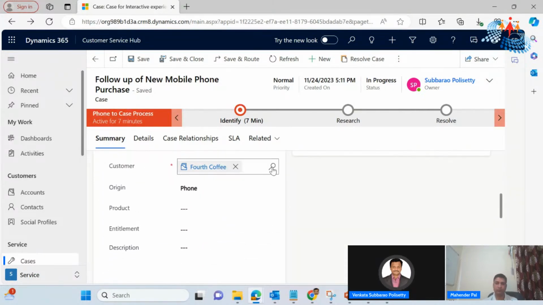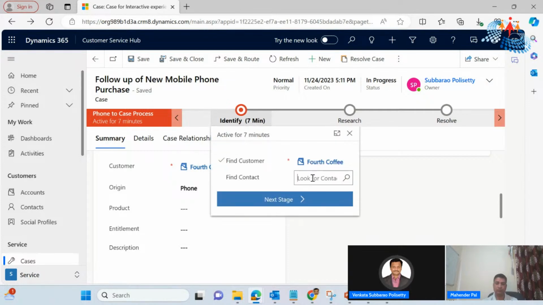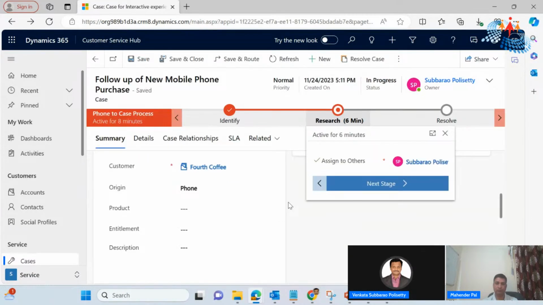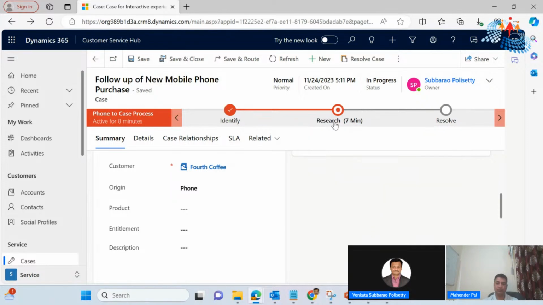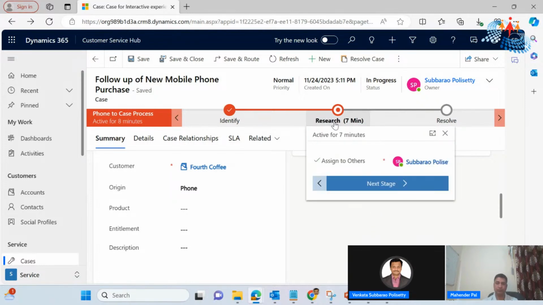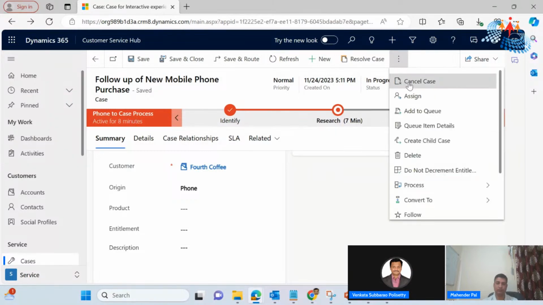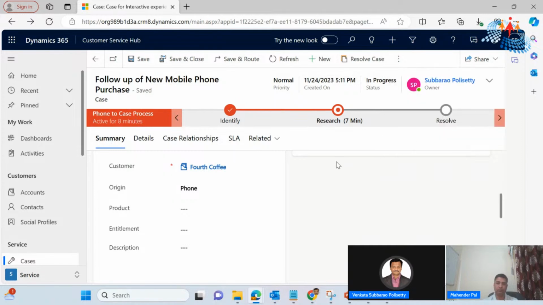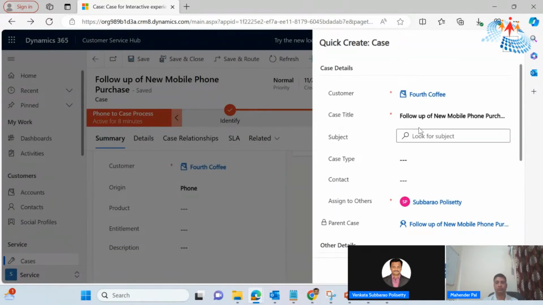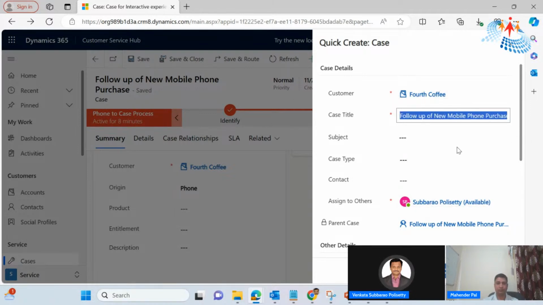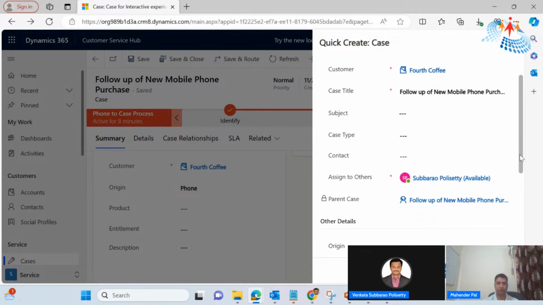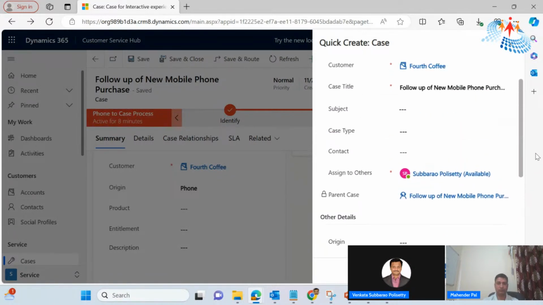Again, if you observe, the origin and everything keeps changing, identifying the respective person. If I want, I can give this to the next stage. Also, I'm doing research and I found out I wanted to get another kind of phone as well, one basic phone and another one. So I'm going to create one child case related to this one. The case title, customer name and assigned-to details come and sit here, and the parent case is the follow-up for the new phone.